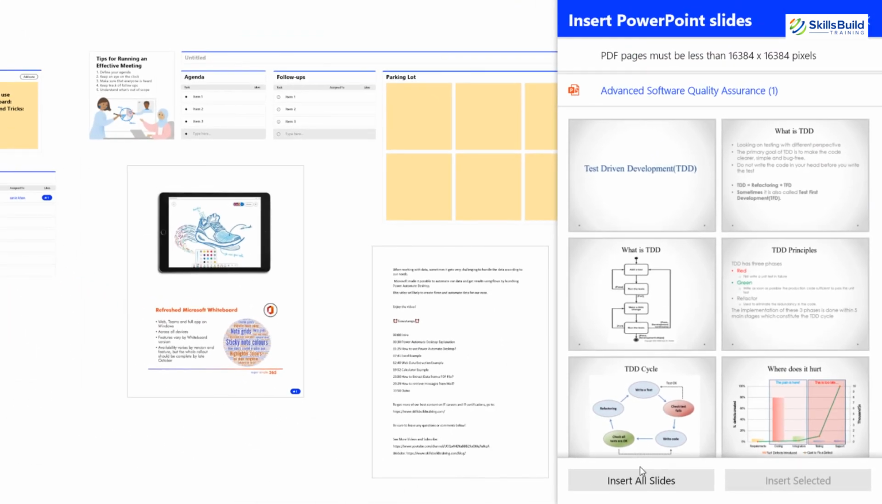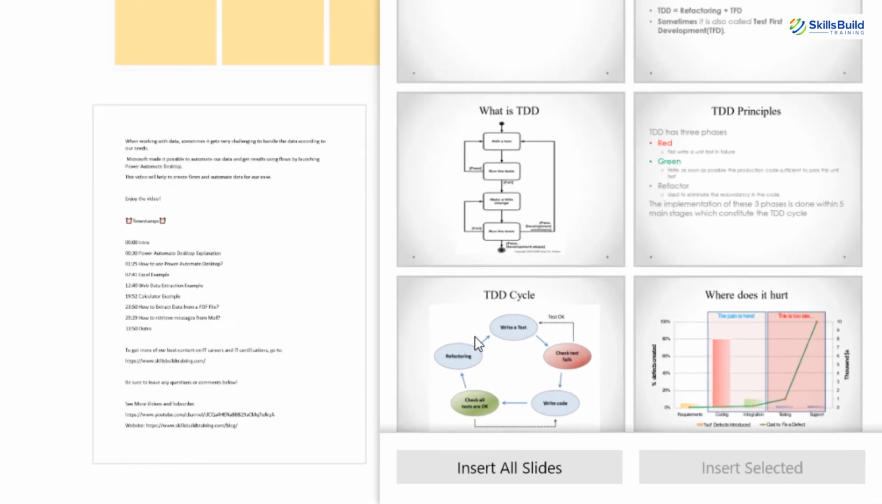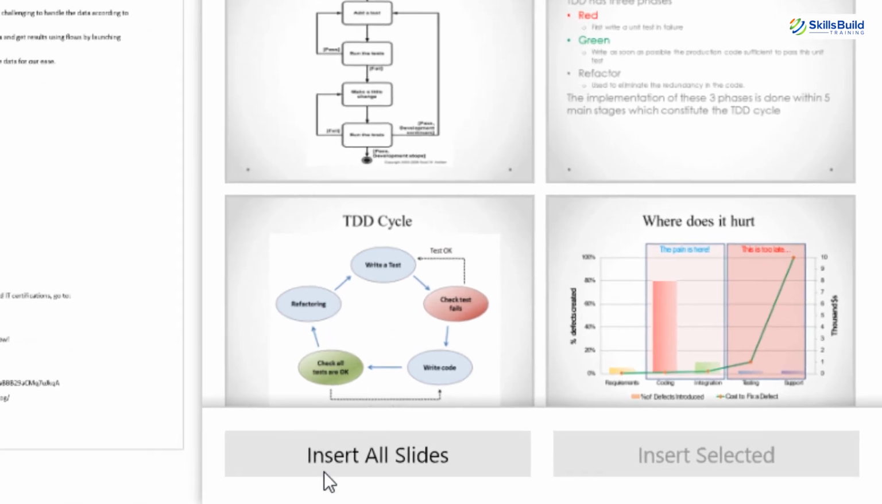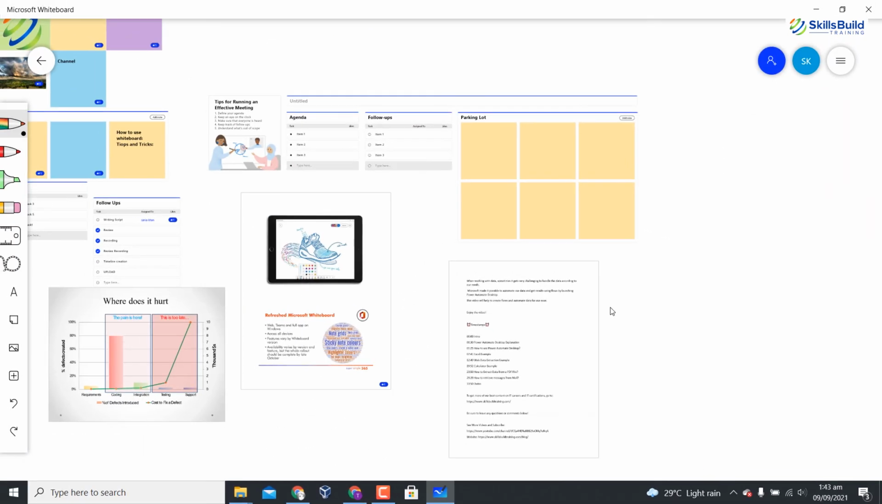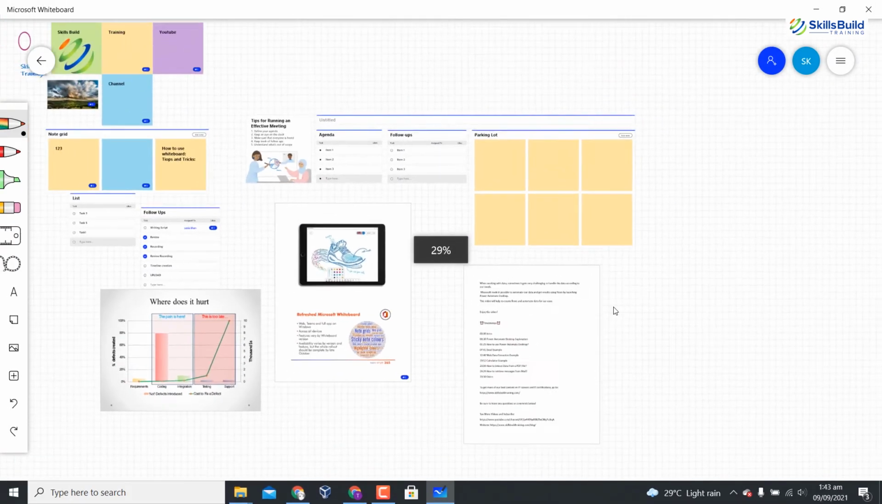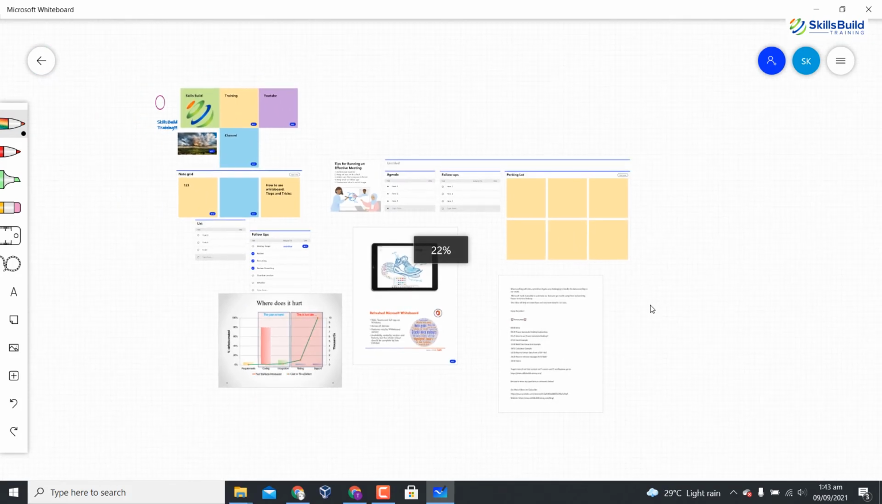Here you can see all the different pages. Now if I want to insert all these slides, I can click on insert all slides, else I can select a slide and then insert it. Now if I zoom out in order to show you how it looks with a bird's eye view, then here you can see this is what I have done till now.